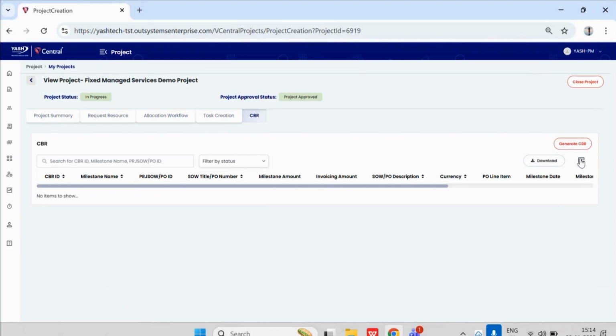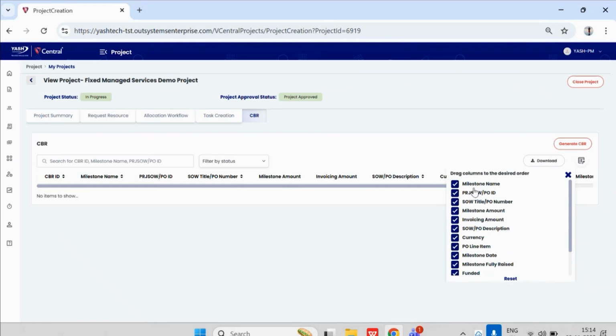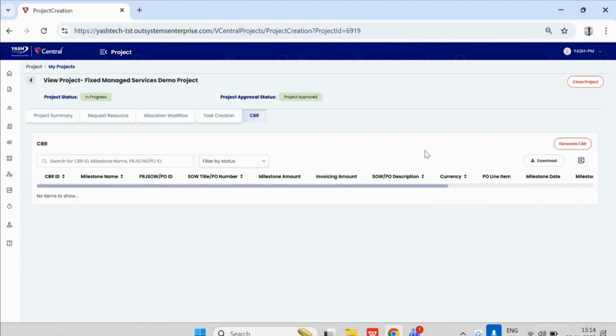And the next option we have is customize table. The customize table option is to customize the column headers that we see here on the grid. So the user has an option to select or deselect the column headers they want to keep in the table, and this is how we can customize the table. Now, since we do not have any CBR raised for this project till now, the table does not have any value to show. But as soon as the PM goes ahead and generates a CBR, an entry will get created in this table.